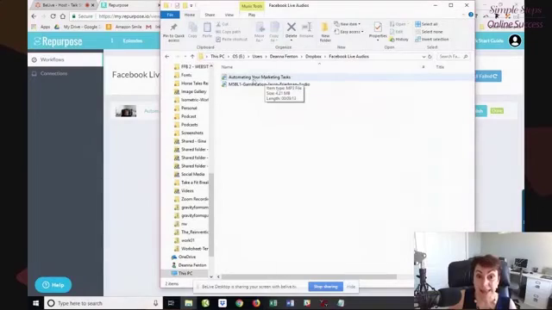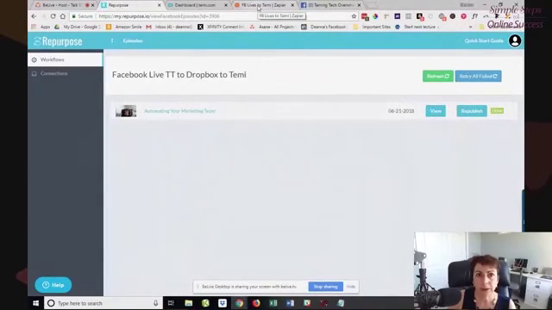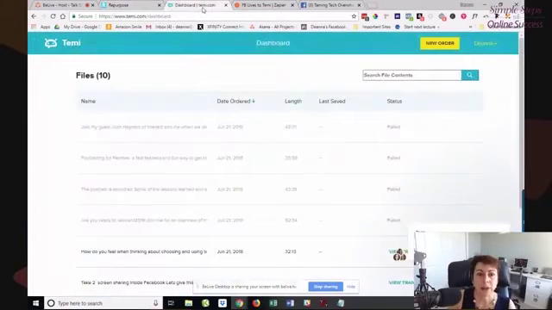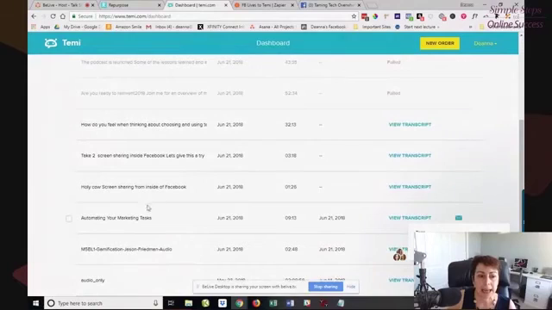Now, once that file hit that folder, then the Zap took over. Now, remember, the Zap was set that when there's a new file in that Dropbox folder, it's going to submit the order to Tammy. So yesterday, it submitted that audio file as a new order for Tammy, and it transcribed it. And within mere minutes, I had a transcription. And here's the transcription. Okay. I'm clicking it. All right, let's get rid of that guy. There we go.